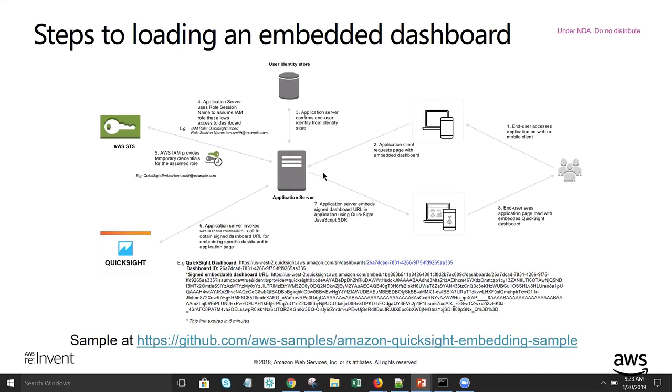That signed link is embedded in your page, because the application server using the JavaScript SDK will put the signed link on the page. And then the page is loaded on the user's device, which results in the user seeing the visualizations and the charts that you expect them to see. So this is the full sequence of steps that happen when an end user comes in and requests a page that contains a visualization from QuickSight.